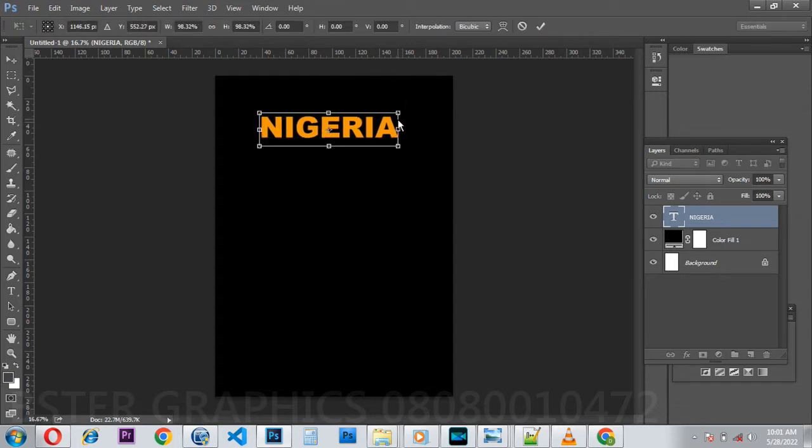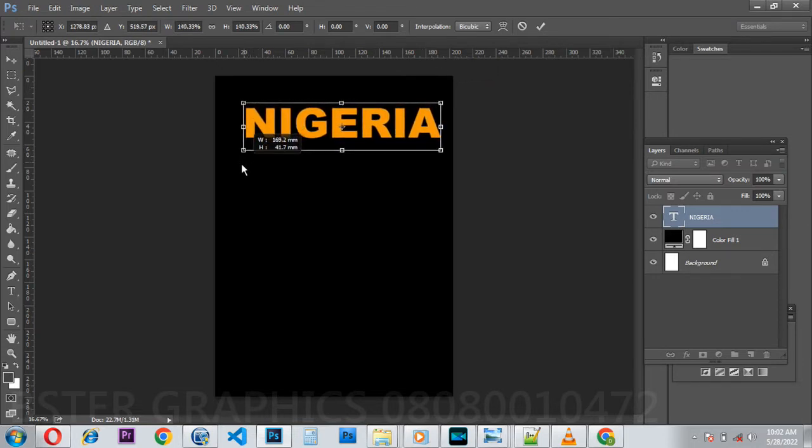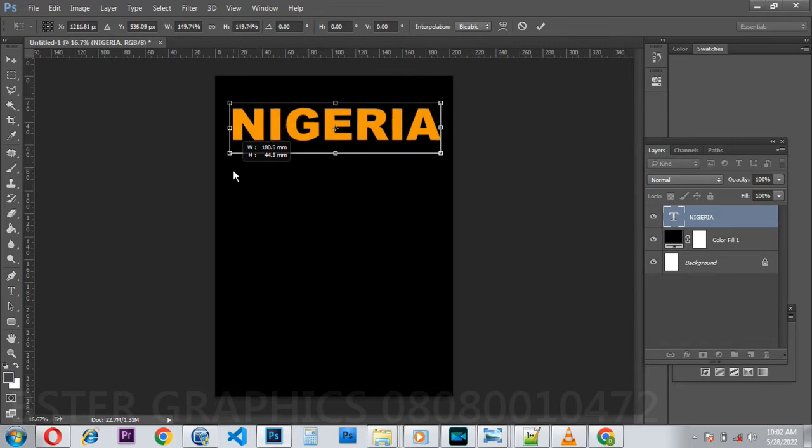You understand? If you want to expand, just make sure you are using these 1, 2, 3, 4. Don't use all these ones at the center, these blocks at the center. So if I want to expand, I'll just hold shift, then click and hold, then I'll drag. Come here. Make sure you're holding shift, because if you don't hold shift, it will give you a different thing. You understand? So I've expanded it.